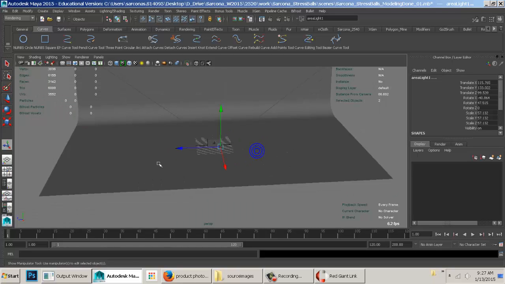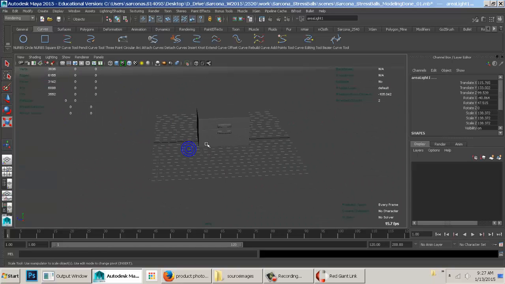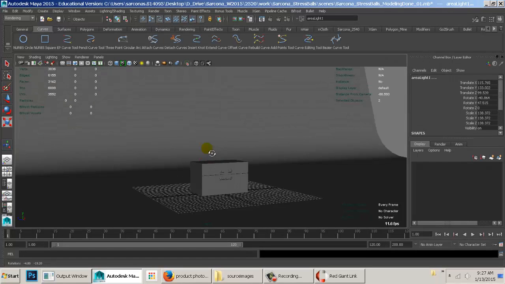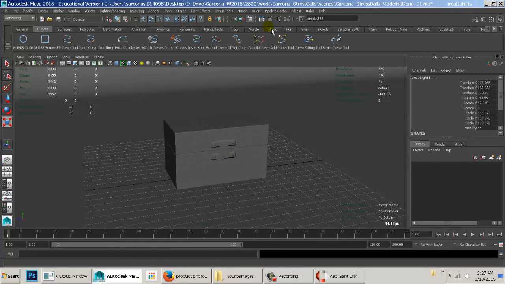Now to make them harder or softer, I would simply scale them. If I scale these down like this, that makes harder shadows. If I scale them up, that will make softer shadows. Okay, so you just have to be aware of those settings because you want to be able to control what the shadows are looking like.